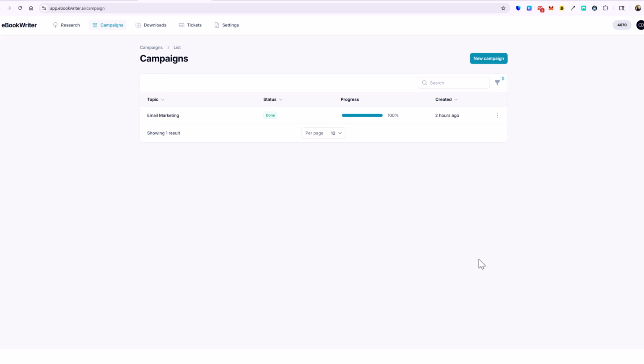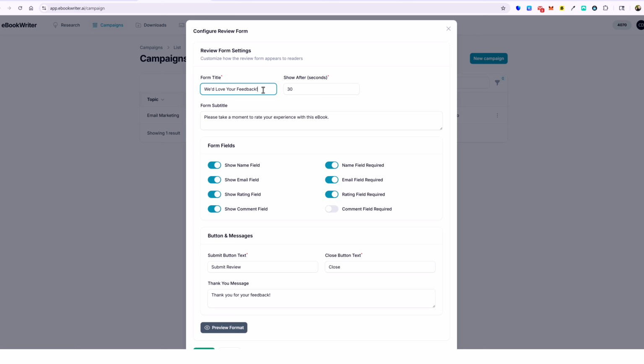In this video, I'm going to show you how to use the Flipbook and lead capture features. If you purchase this add-on, you're going to notice that when you come over to your ebooks and click these three dots, you're going to be able to choose this option here to configure your review form. This is the first thing you want to do, because if you want to capture leads, you need to set this up. So you're going to click on this, and then customize it.